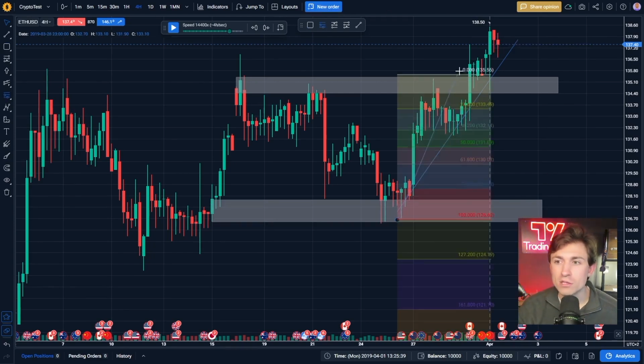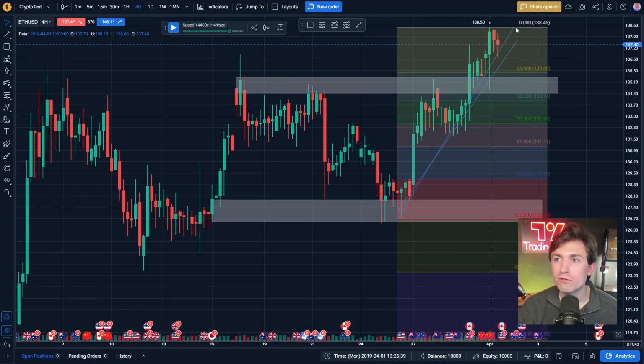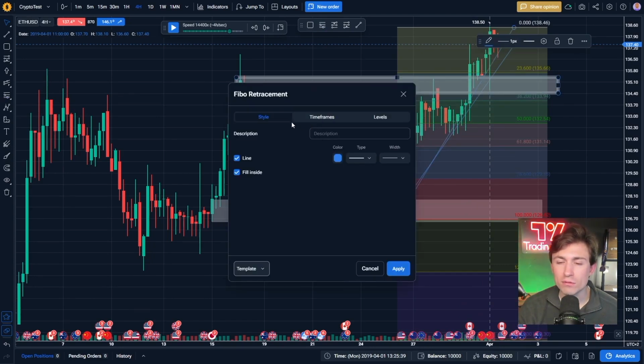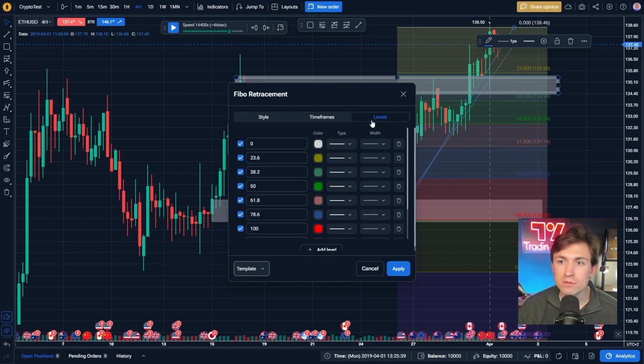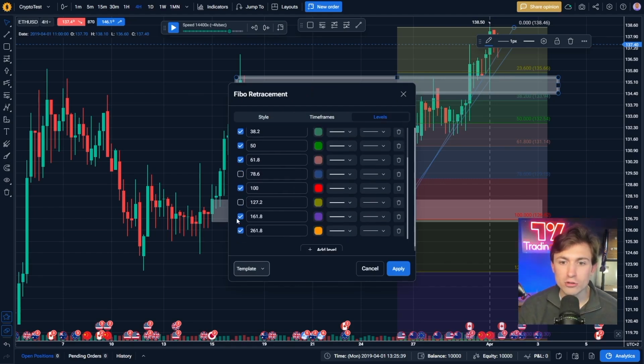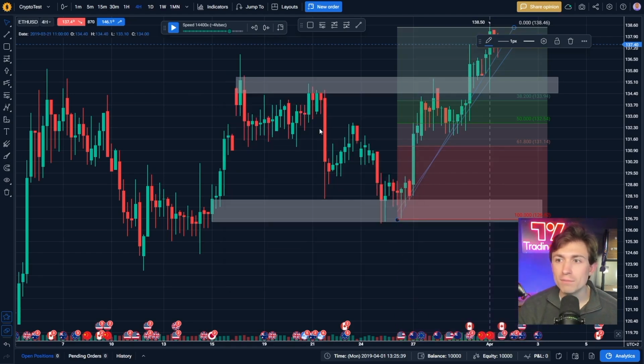We've got Fibonacci retracements, for example, which of course you can fully customize to your liking as well. So if I go in here, you can see time frames, you can see levels, you can take out levels that you may not care so much to have on your chart. So if I was to simplify mine, there we go. I've got my 38.2, 50% retracement, and 61.8% retracement on my chart.